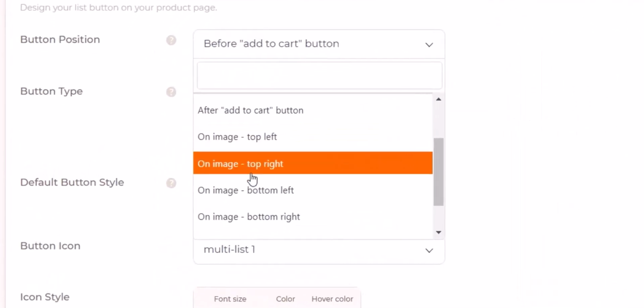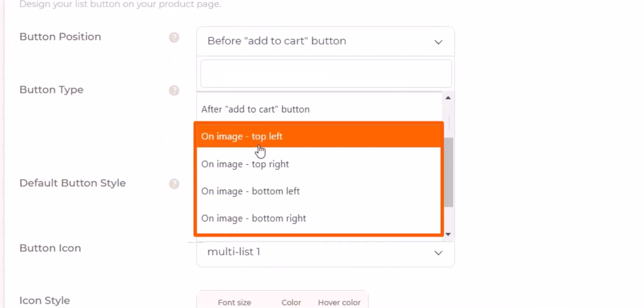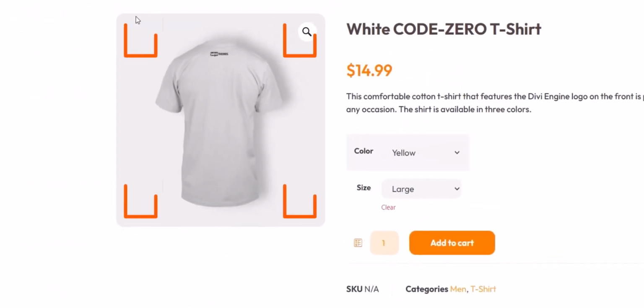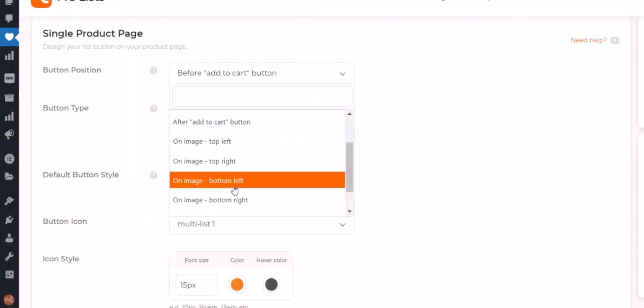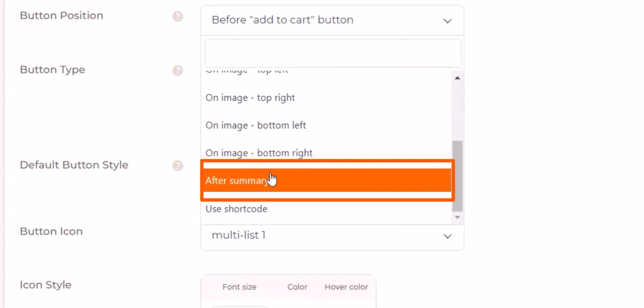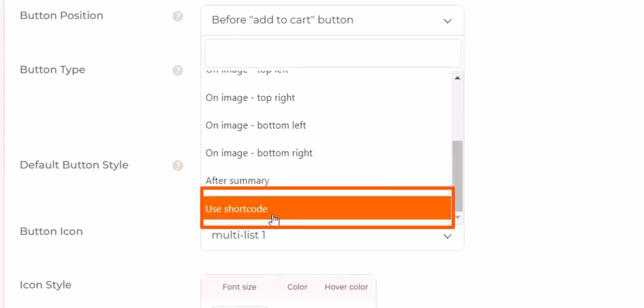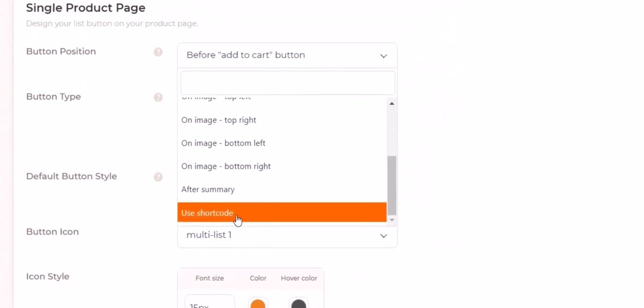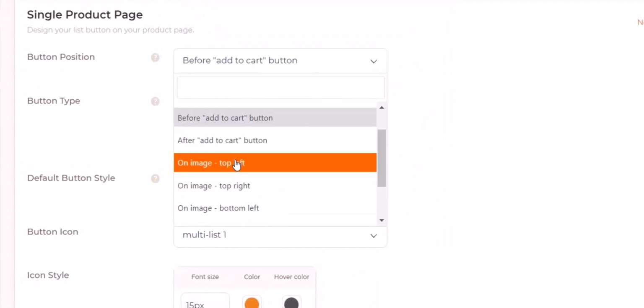I can place the button on the four corners of the product image, or after summary, or manually adjust it using the shortcode position. For now, I choose on image top left.